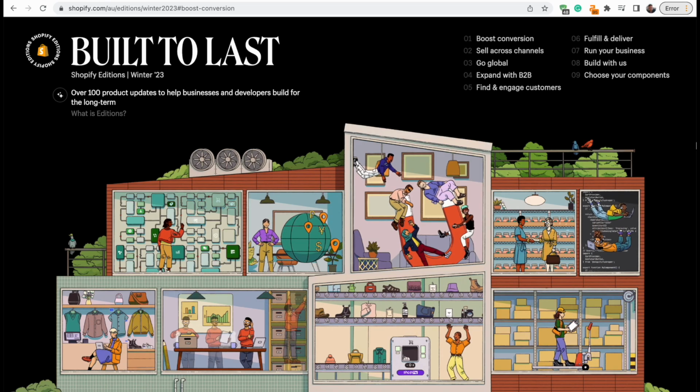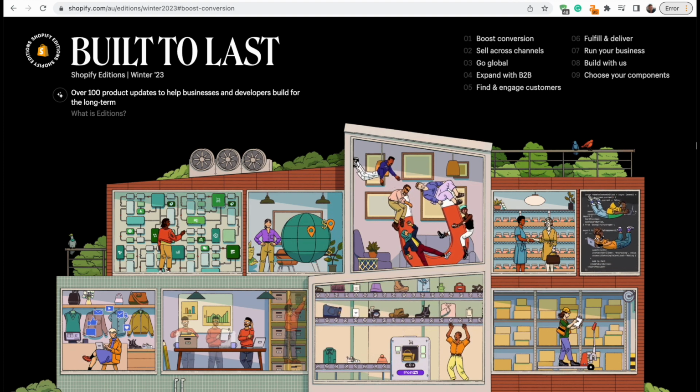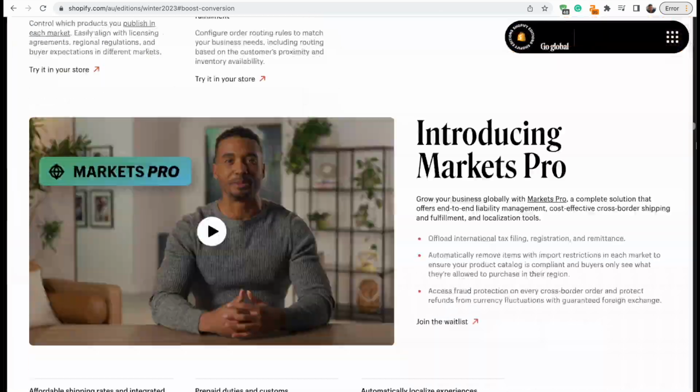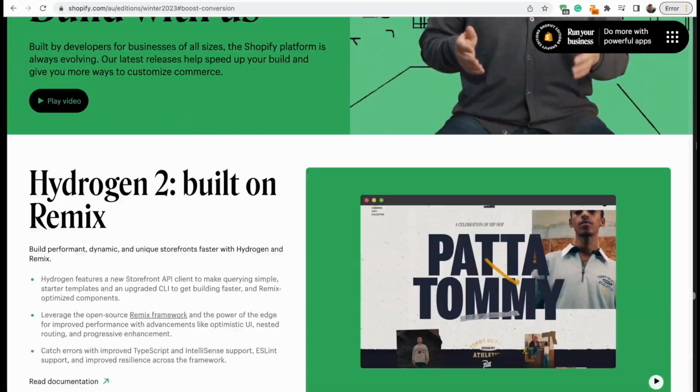So that's just a few things from this year's Shopify Editions. Like I said, there's over 100 updates, and you can check them all out by scrolling through the Shopify Editions site. I'll put this link in the description, and I definitely recommend you check that out.